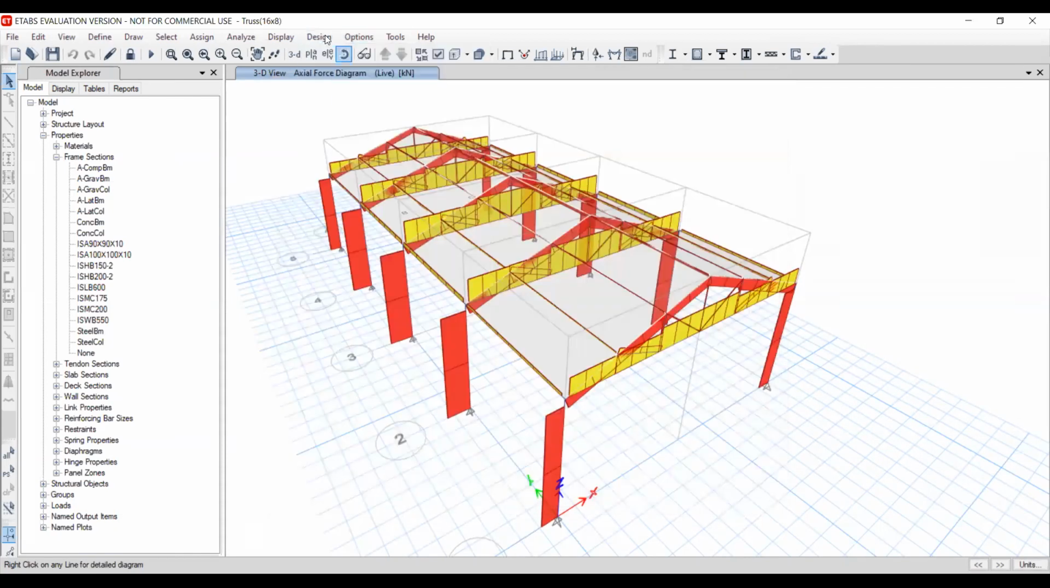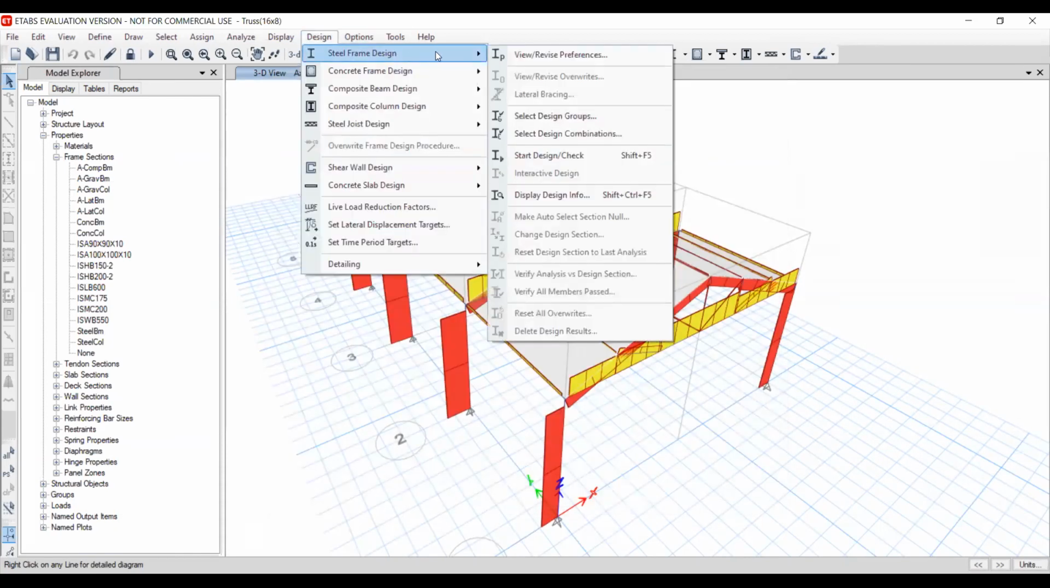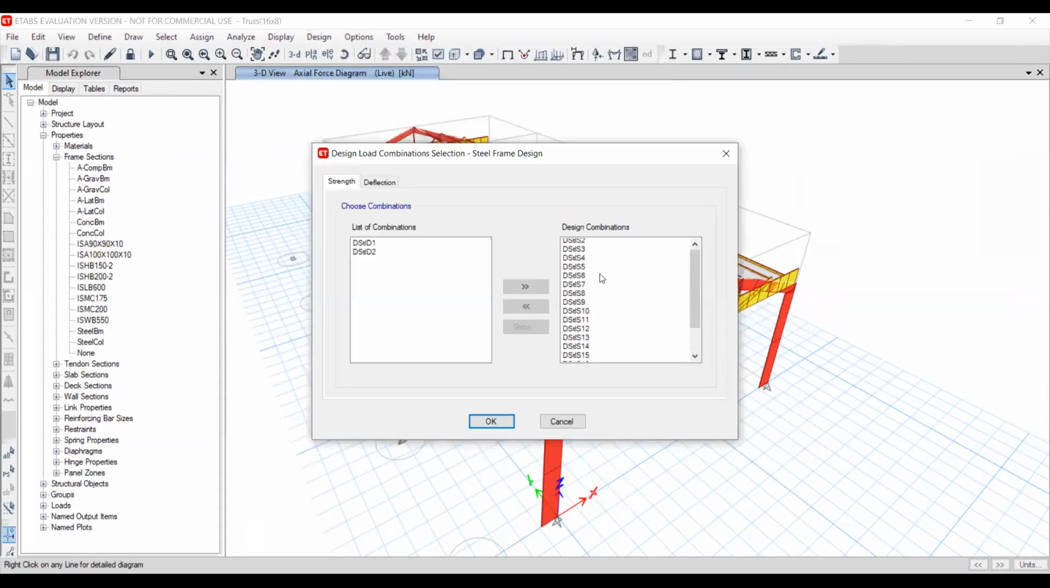Next, go to the design frame and click on start design group or select design combinations. If you click on this one, you have to check whether all the combinations are selected or not, that is, whether the design is running as per these combinations. You have to cross check. So it is already selected.